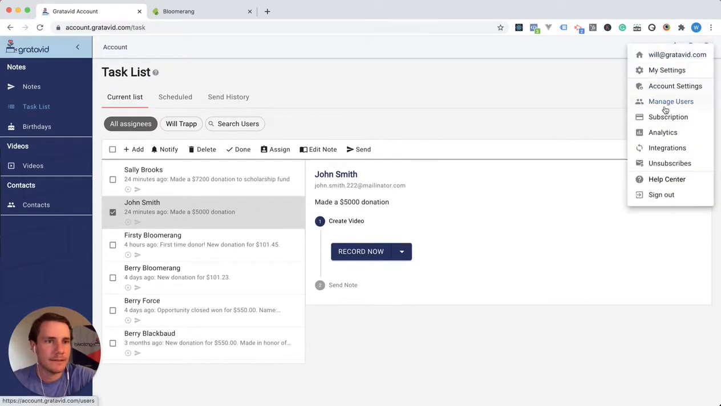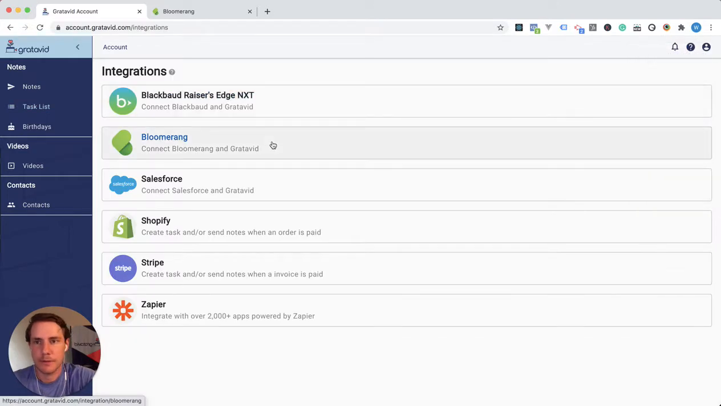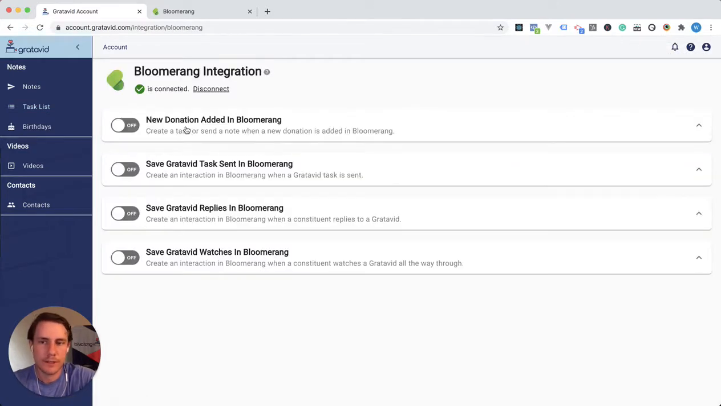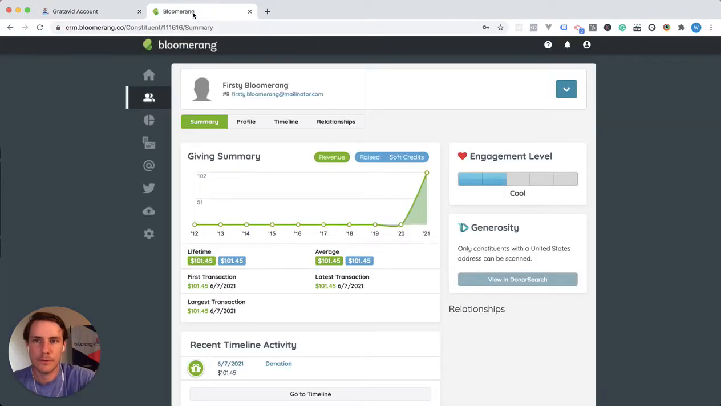So let's go back to this integration. I'm going to click right here, click Bloomerang. And then the way this works is it says new donation added in Bloomerang, take some action in Gratavid. So first, let's actually start within Bloomerang. I'm just looking at a constituent page right here.